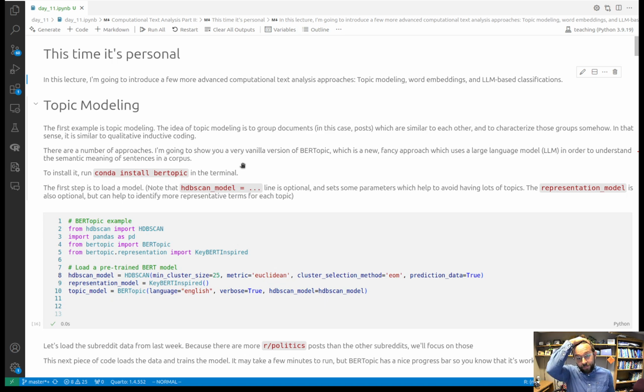The two approaches that I think are most useful for social scientists are LDA, which is an earlier version, which tries to predict which words go together in each topic based on co-occurrence in documents. So which documents are similar based on which words they share, and which words are similar based on which documents they appear in together. The newer version uses these large language models under the hood.